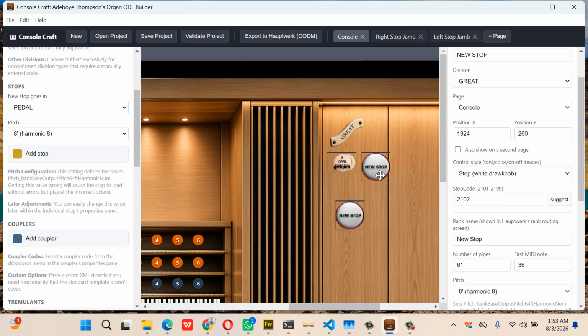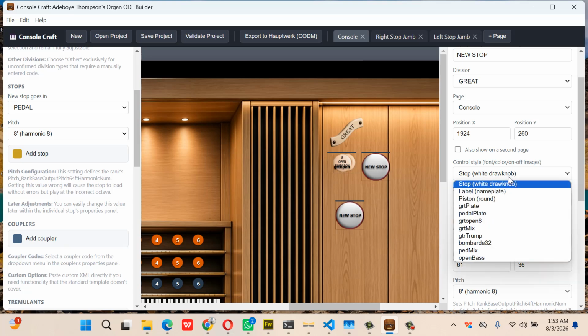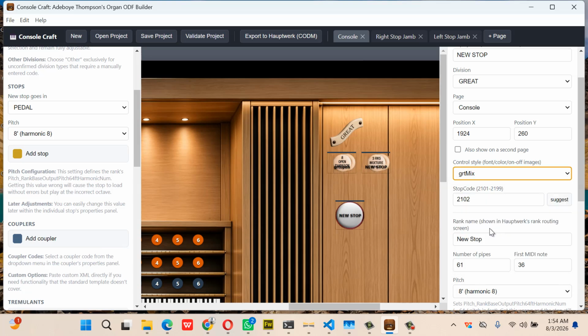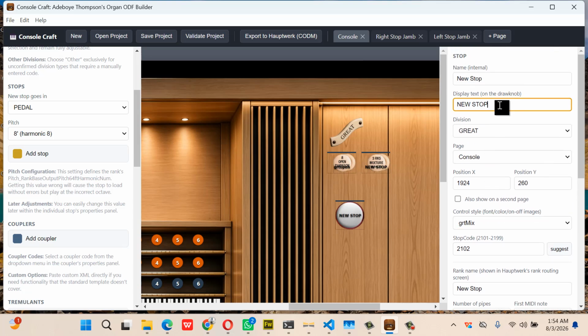Now we select the second stop, and this time again I will choose this, but this one we want to make the great mixture. So I'll select GRT mix, and that's in place now. So I can come here, remove this, and now change this to great mix.